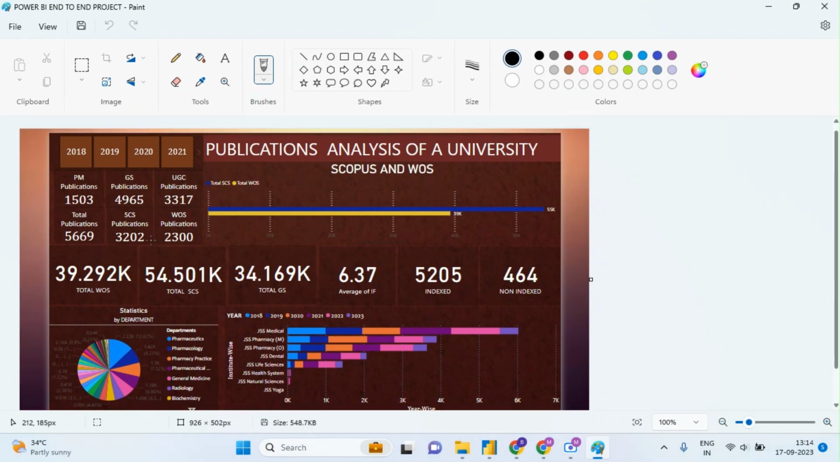Here I have shown a lot of parameters or key performance indicators. So this is the title, publications analysis of a university, and I'm going to show this report first. On the left hand side, the year wise trend, PM publications, GS, UGC, total, SCS, and WS. So we'll try to create this first, and then we'll move to other charts and graphs.